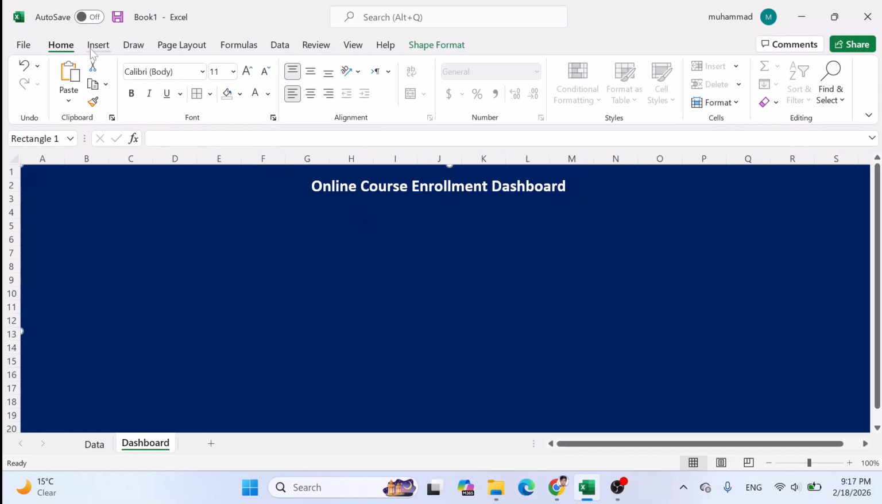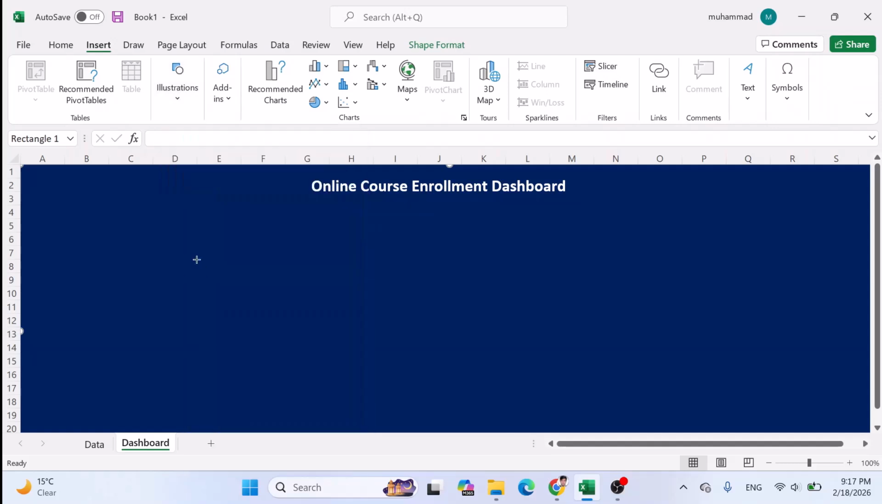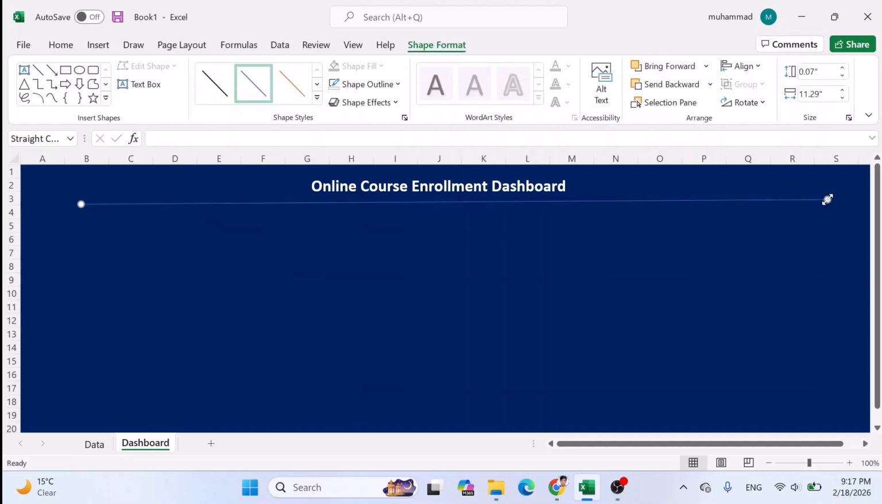Now let's have a line. Come here to the insert, illustration, shapes, and here we will select a line, this is a broken line, and we will draw that here. You can select a style here also, but this one is okay. So this is our dashboard. Now here we will just draw other parts also.